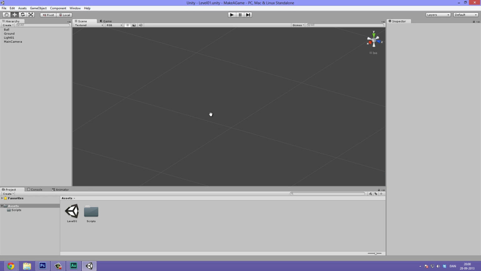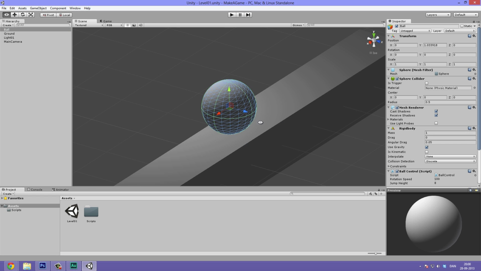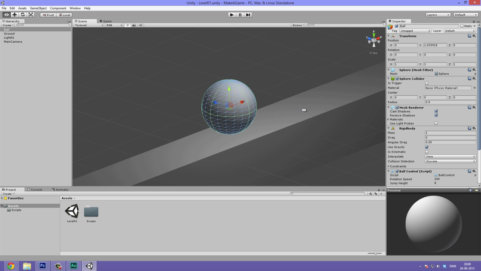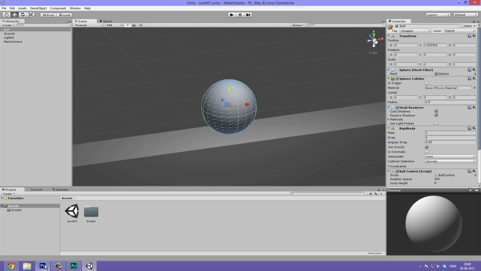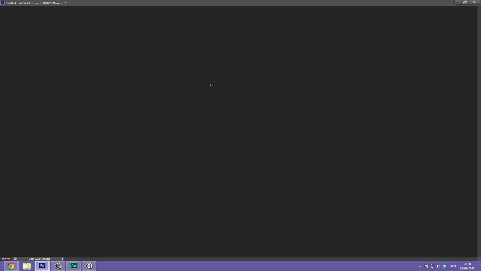So basically a texture is an image that we wrap around our object. So let me just open up Photoshop here and show you what I mean. So we have our ball object here. Whoops, I'm trying to draw a ball. It's not succeeding very well, but that's okay.